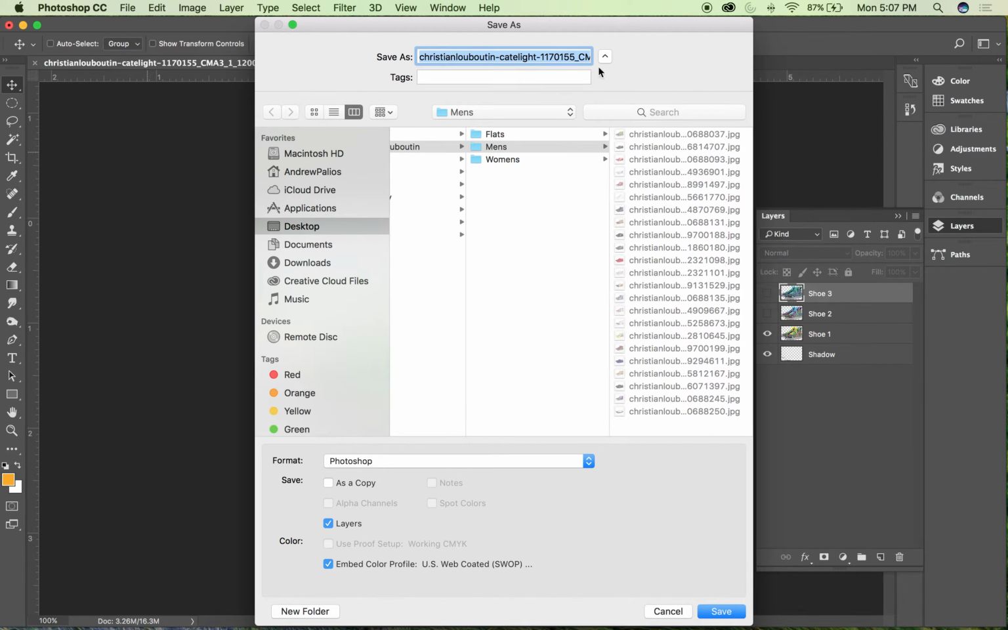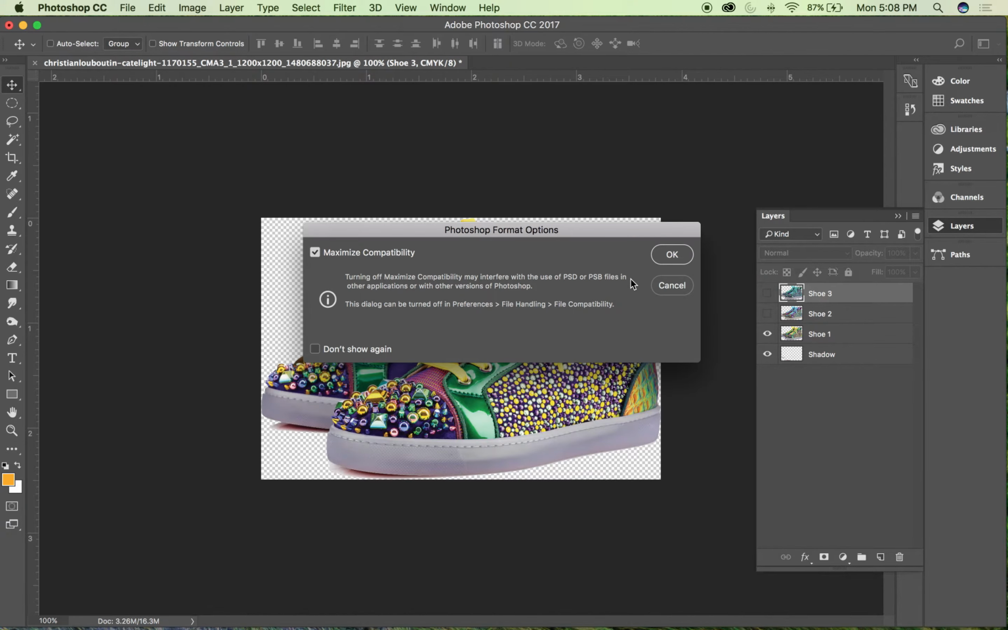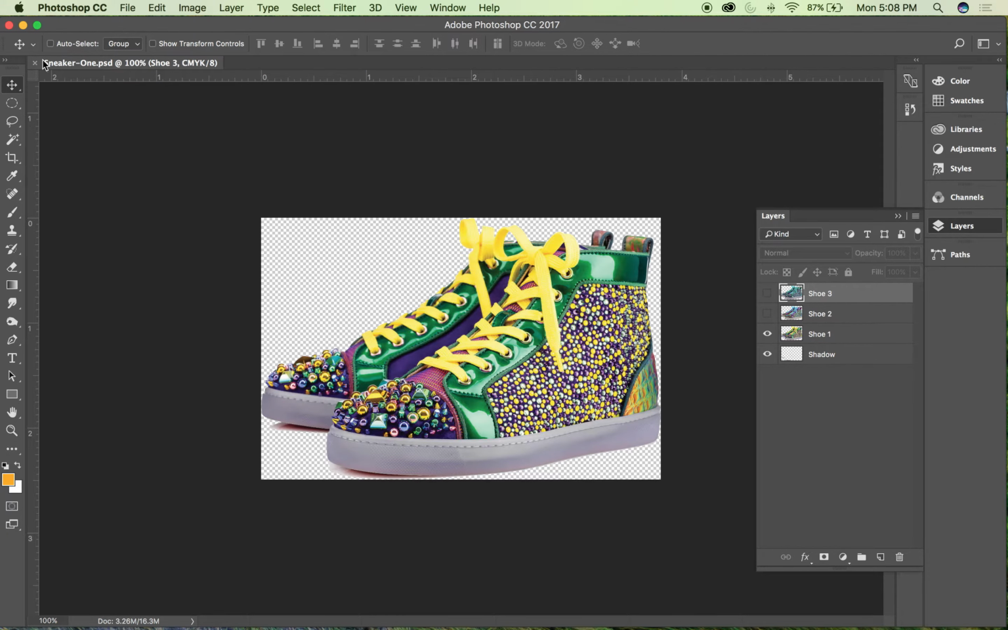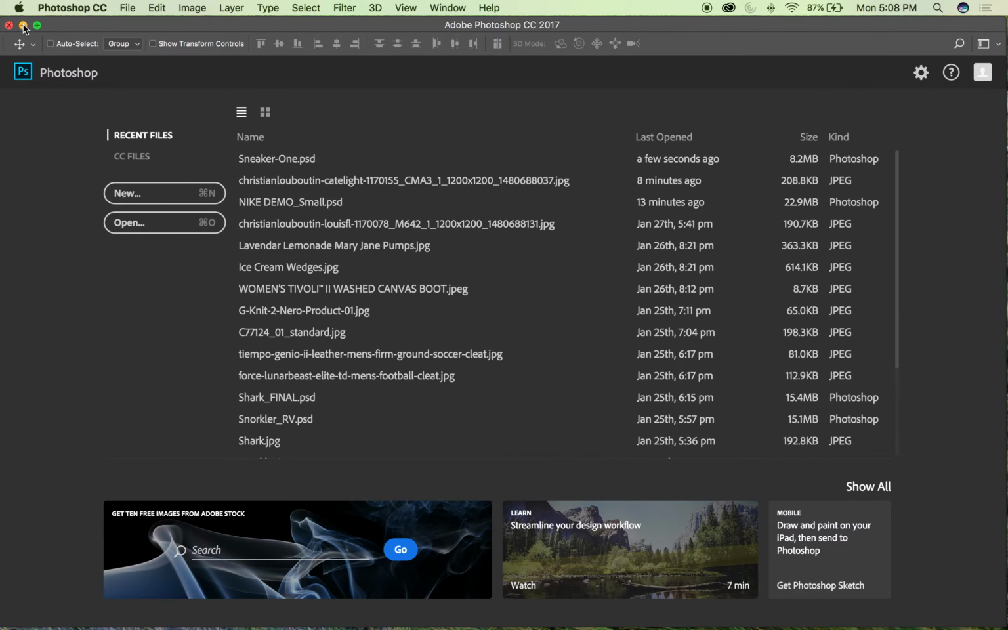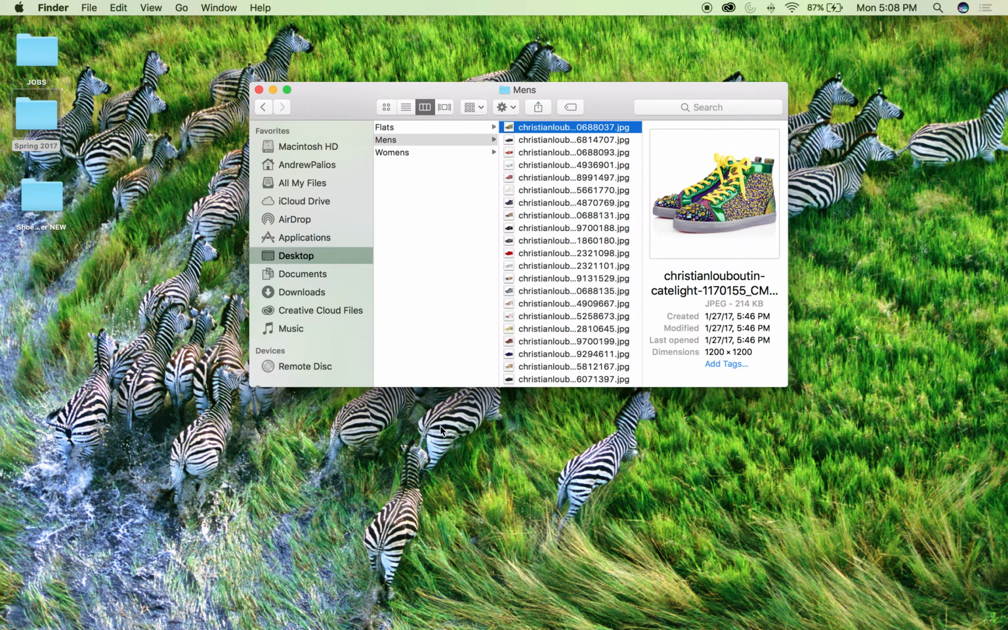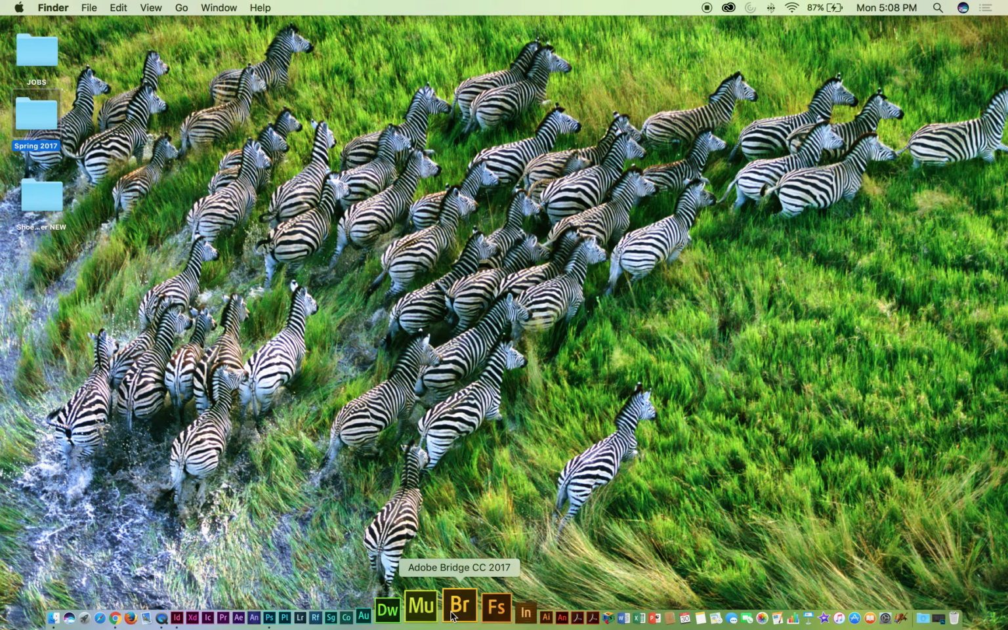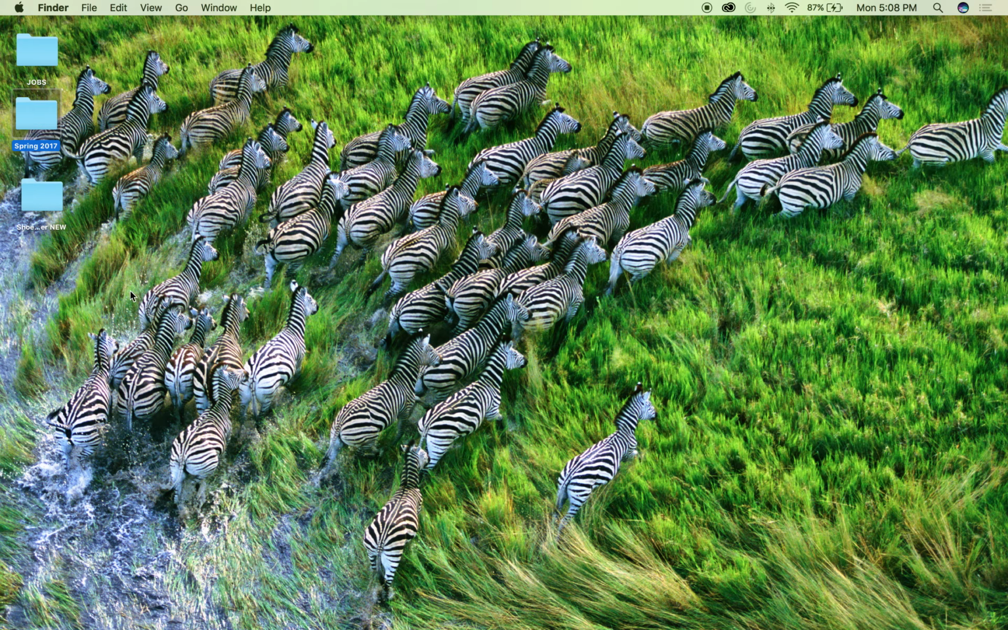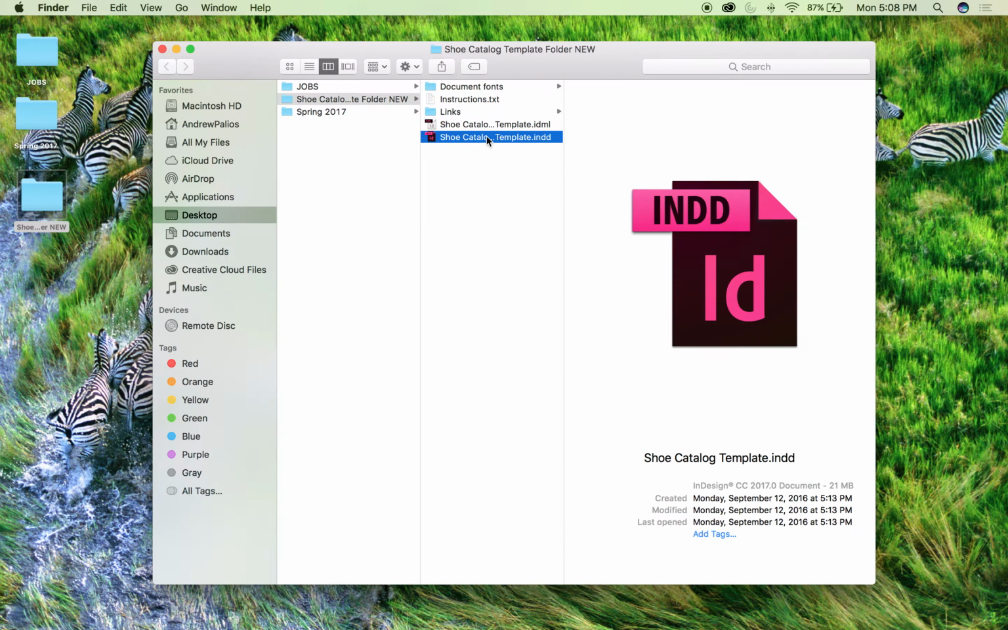And I will just leave it in its native folder. I'll call it Sneaker. Ideally, I would know what the name of this thing was, or otherwise I could just make up a name for it in the catalog. I'll call it Sneaker 1 for now, and then save. Okay, so that is that piece. And going back to InDesign then, I'll open my template up.